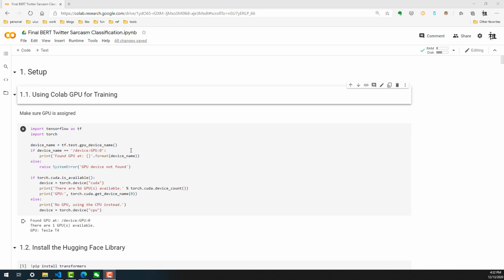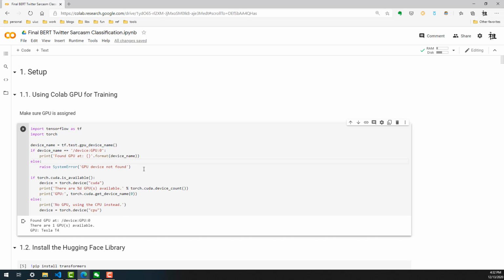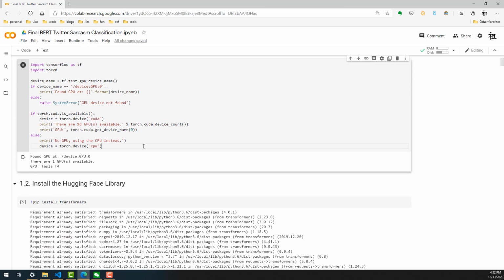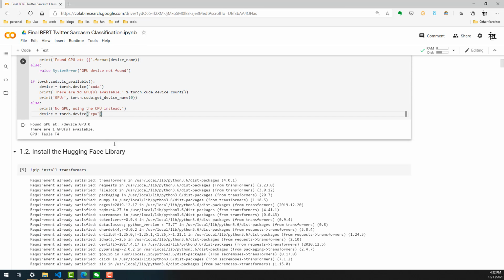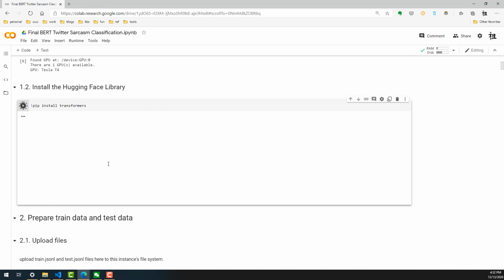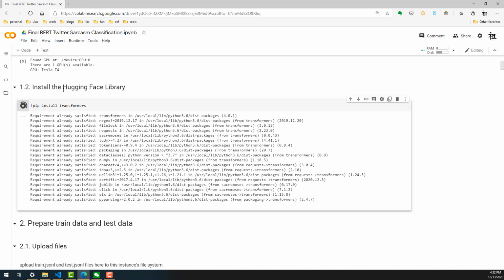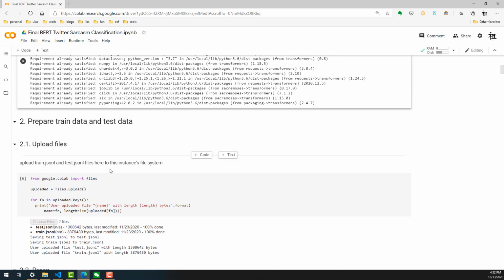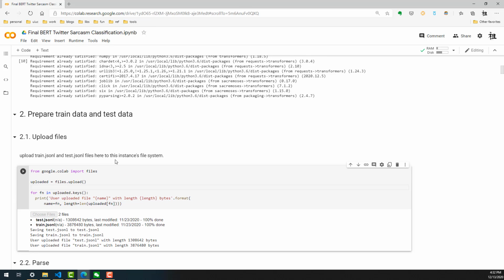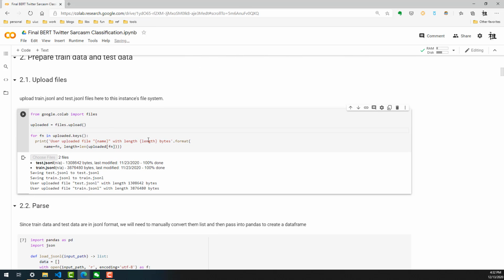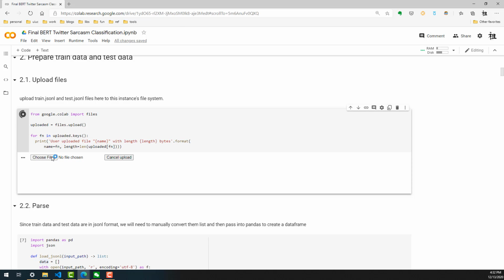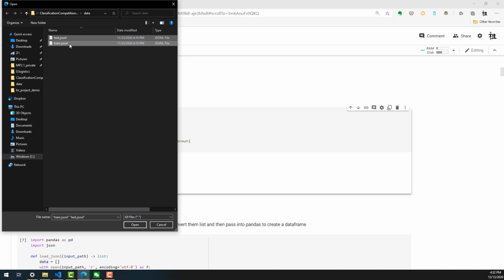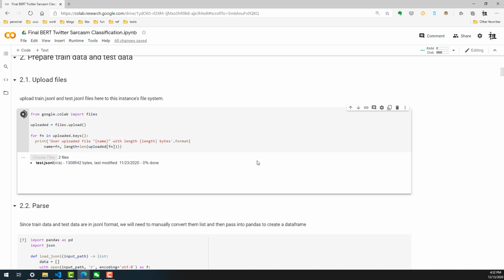Okay, let's get into the code. The first section is where we ask Colab to give us a GPU. Here we actually got a GPU, a Tesla T4. The second thing is that we want to install the Hugging Face library that we use. It's down here. Now we are ready to upload our files. We have two files, the test file and the training file. So it's time to upload.